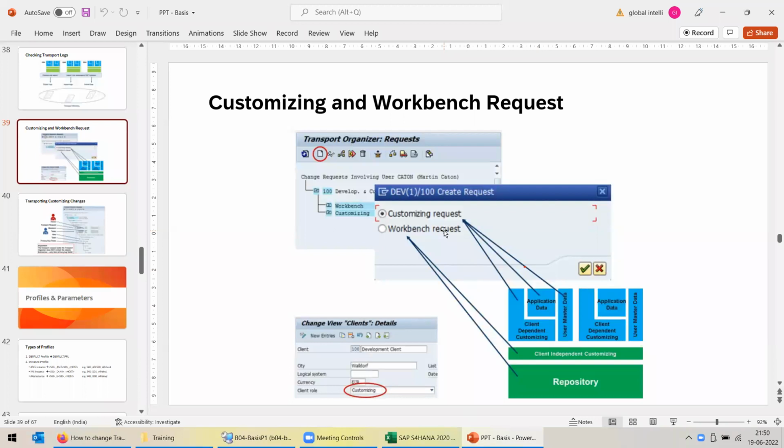A customizing request will only affect one client at a time. Okay, workbench request, for example, simple. If I'm importing a customizing TR in my system, say I have three clients in my quality system, for example, 300, 400, 500.